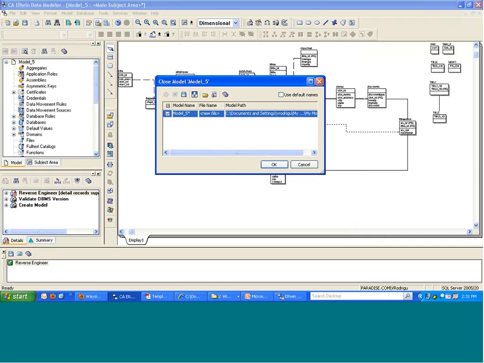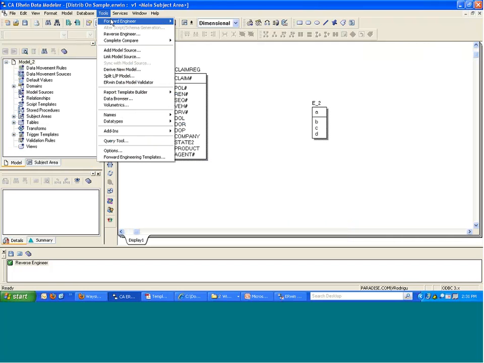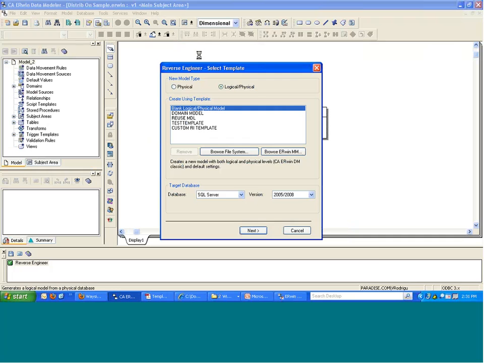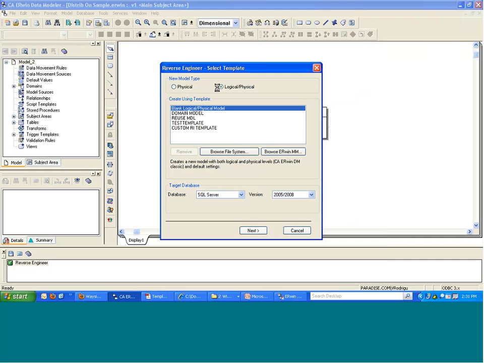However, another option for doing this, and maybe a little more elegantly, is to use a template file. So I'm actually going to use a reverse engineer, and I'm going to use a template that I built earlier today. If I remember where it is, collate UDP template. There we go.